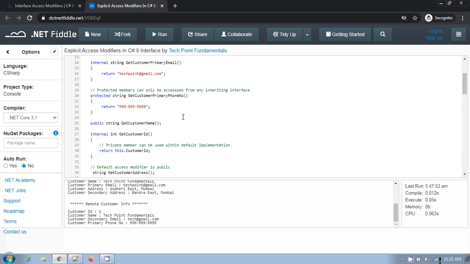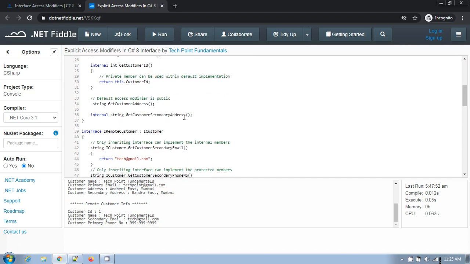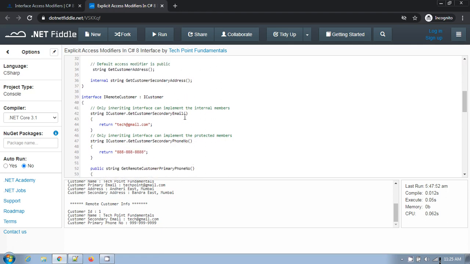If you have implemented those explicitly in the inheriting class, in that case also you can access those members with the help of interface reference variable.